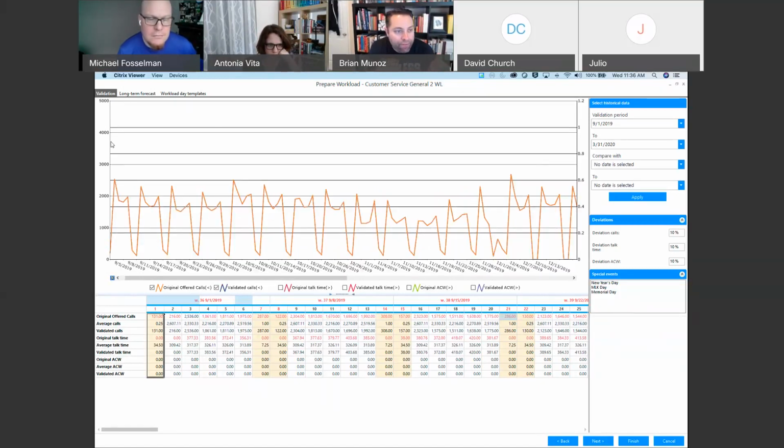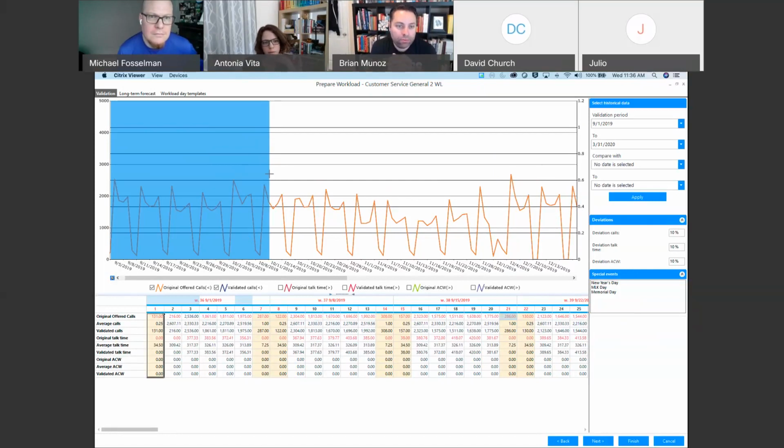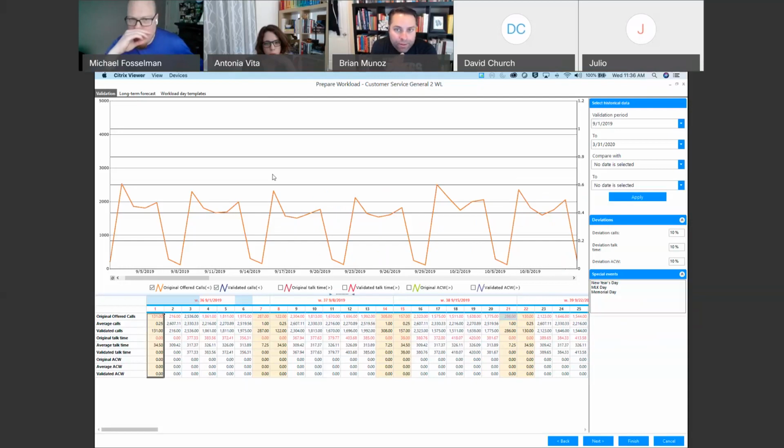Is that good enough? Sure, that's fine. Okay. So what we're looking at here is only call volume, and you can see it's just original offered calls. Now, the difference between original and validated, like we spoke about last week, is original is what's coming directly through the integration, and the validated row is based on any adjustments you make here, and that validated row is what gets pushed through every step of the forecast from this point on. So that's your cleaned data.